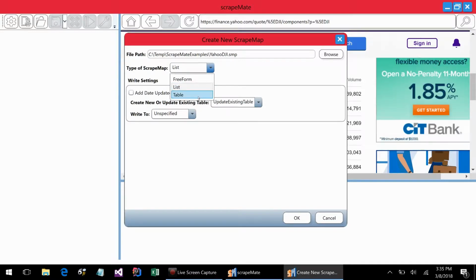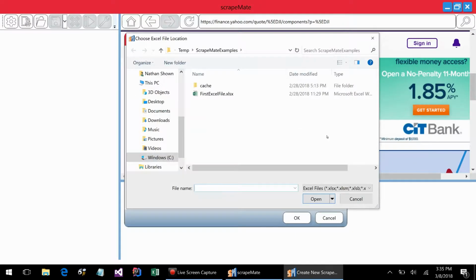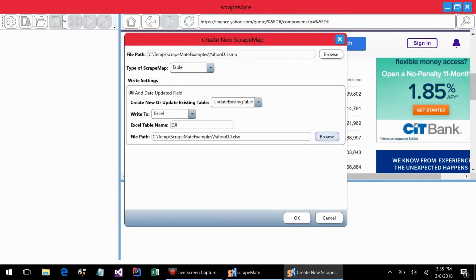We want to know when our snapshot of stock data was taken, so let's enable Add Date Updated field. Select Update Existing Table. Choose Write to Excel and specify an Excel table name and file path. Select OK to create the ScrapeMap.